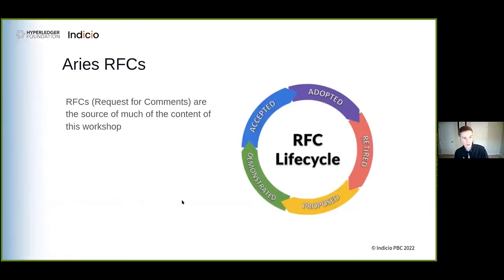And then finally, wanted to call your attention to the Aries RFCs repository. The majority of the content that is discussed today is directly available within the Aries RFC repo. Might take you a while to read through all of it, but it's all there. So the Aries RFCs are a great place to go and participate in the development of these protocols if you'd like, or just to see the specification if you're implementing one of these protocols within your own agent.